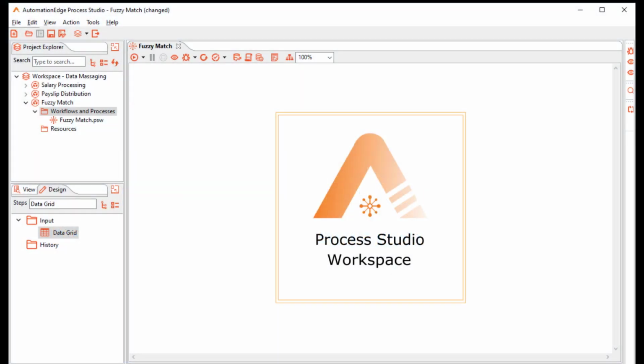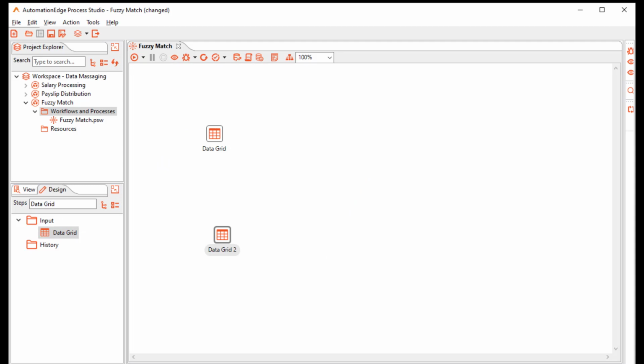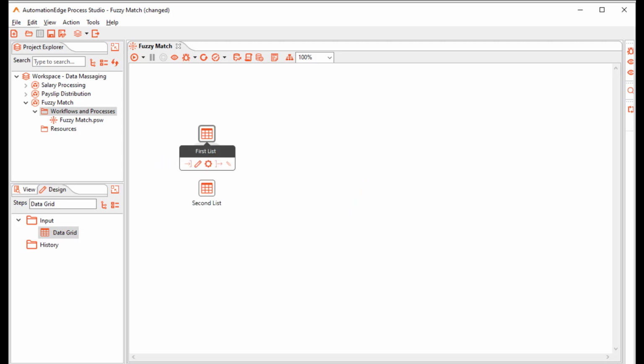I have opened AutomationEdge Process Studio. I have created a project and a workflow fuzzy match. The data sources for existing policy usernames can be files, databases, etc. In this workflow, let us drag and drop two data grid steps as the source of policy usernames. I have configured the two data grid steps. Let us check them one by one.